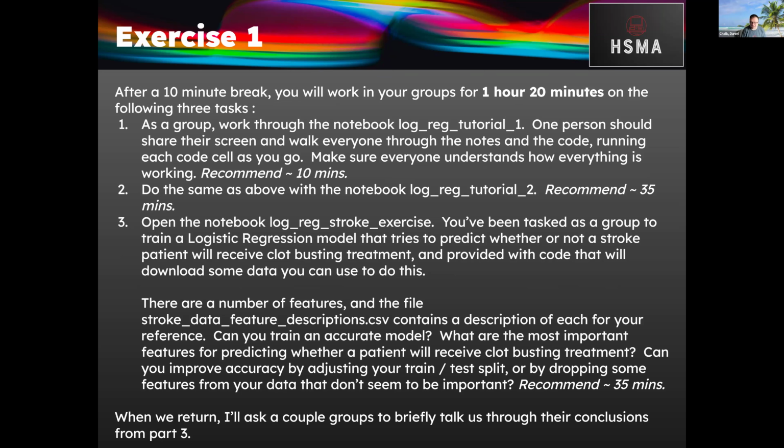And then once you've worked through both of these as a group, I want you as a group to open the logistic regression stroke exercise. You've been tasked to train a logistic regression model that tries to predict whether or not a stroke patient will receive clot-busting treatment. And you've also been provided with some code that will automatically download the data that you're going to use to do this.